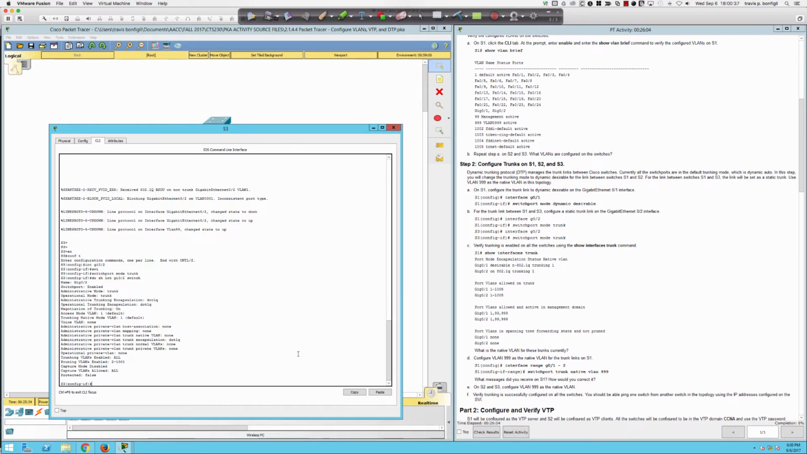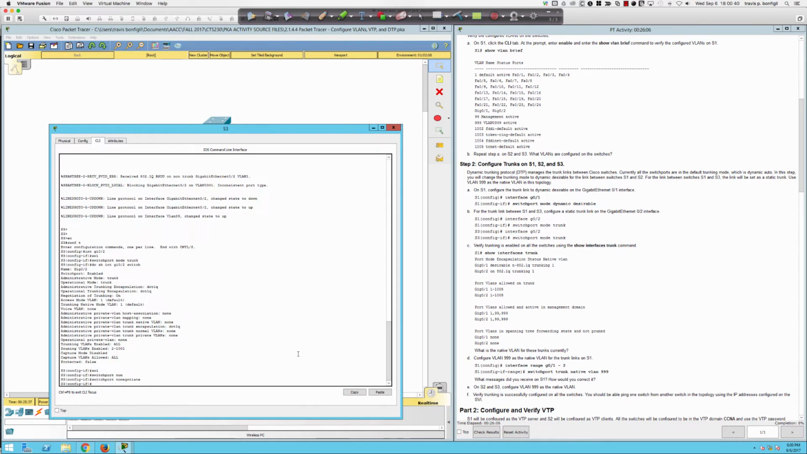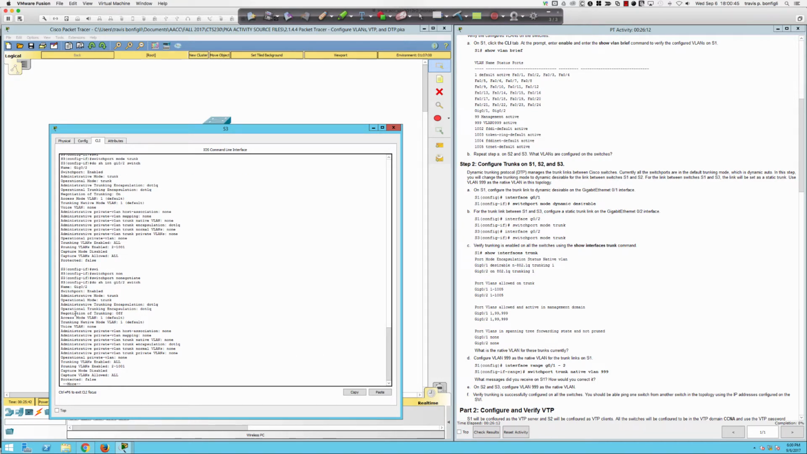So what we would have to say, and I'll throw it in here, is switchport nonegotiate. That will turn DTP off. And then here we go, negotiation of trunking is now off. So to be clear, if you want it to be a trunk port and you want to disable DTP, you would say switchport mode trunk, switchport nonegotiate, right? In that use case where you want the port to be a trunk and you want DTP off, switchport mode trunk, switchport nonegotiate.